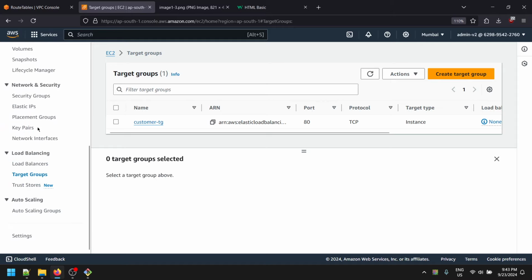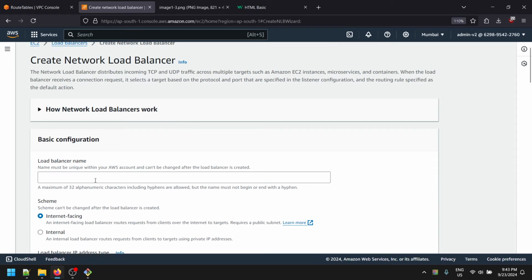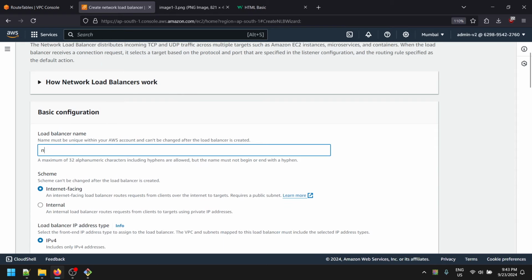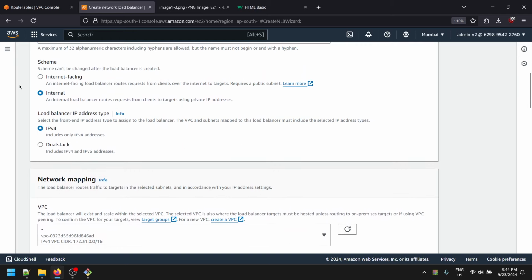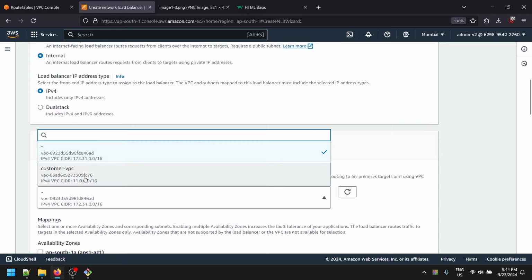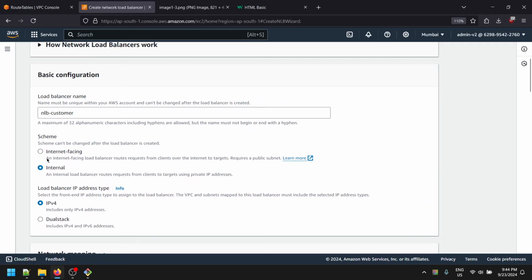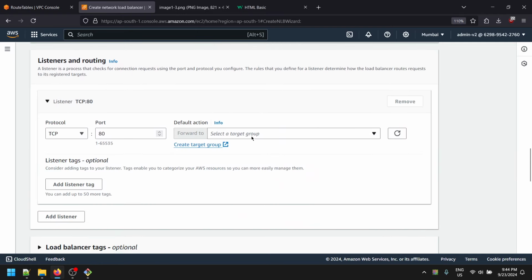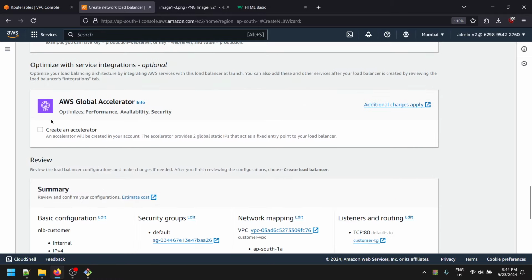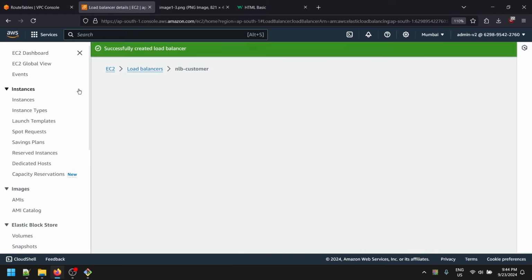Let's go and create a load balancer. We are using the network load balancer in this case. Network NLB customer. It is not internet facing, it is an internal scheme, and we are using the customer VPC inside this particular availability zone. This is the IPv4 address, and we are using the default security group and the target group which I have created. And yeah, all those things look good. Let's create the load balancer.